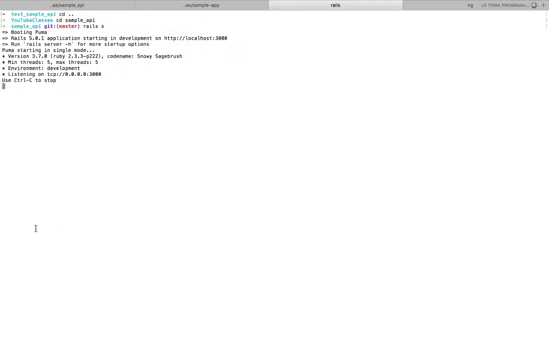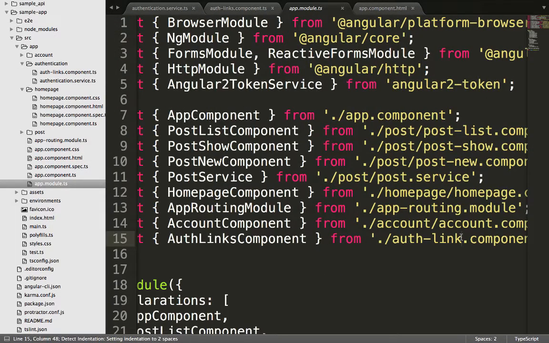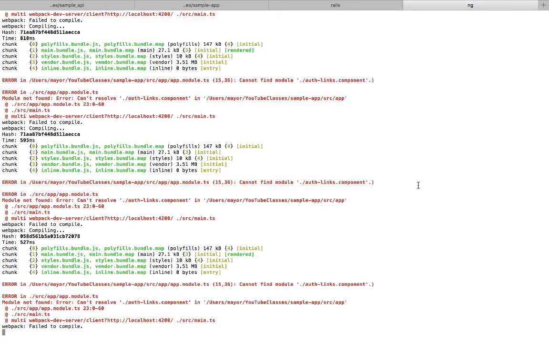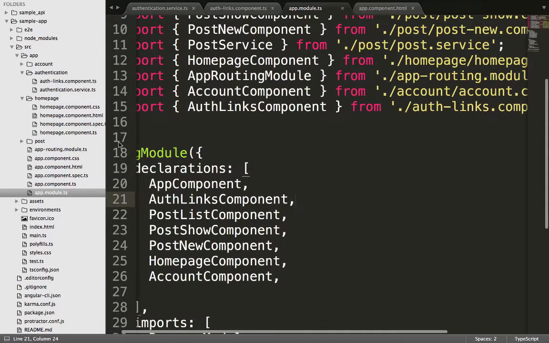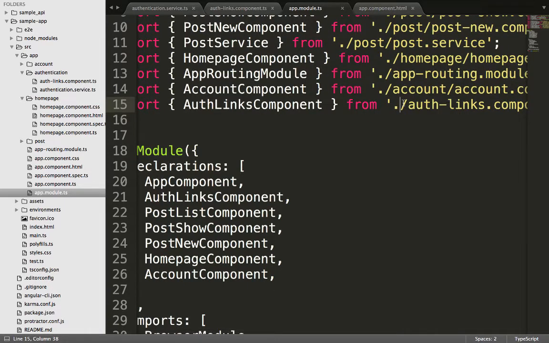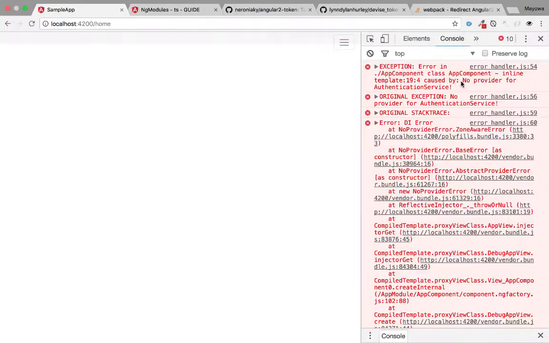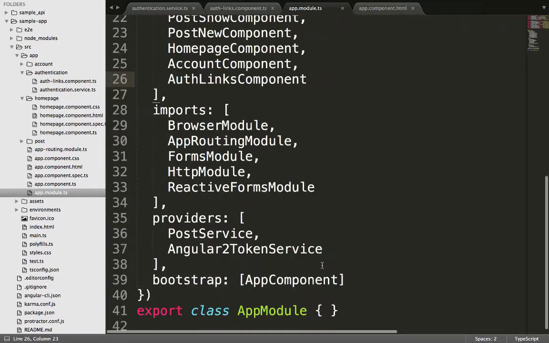I'm also going to check the terminal. Oh, there's a mistake. I made a mistake with the spelling. So it's authlinks.component, not authLink. So it should work now. Wait, I'm just going to try to restart this. Oh, my bad. Of course, the authlinks component is inside the authentication folder. So the authentication folder is authentication/authlinks. So crazy.